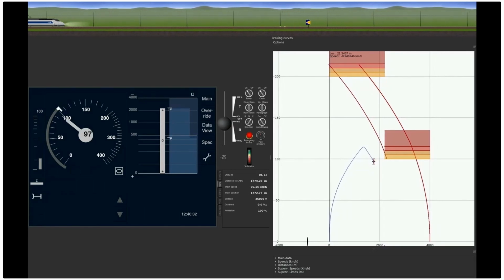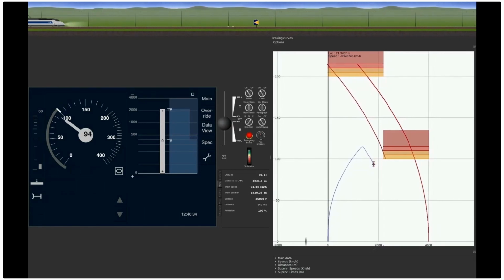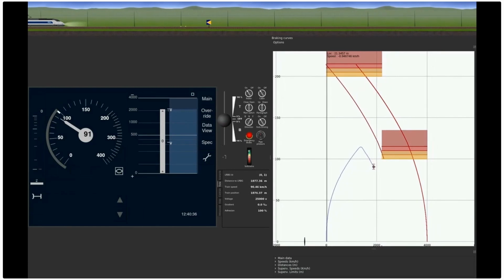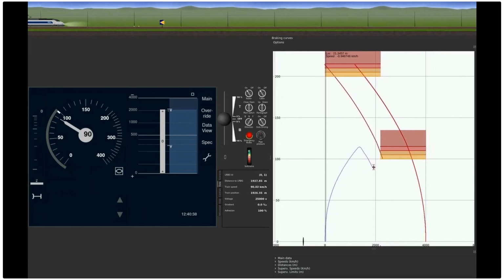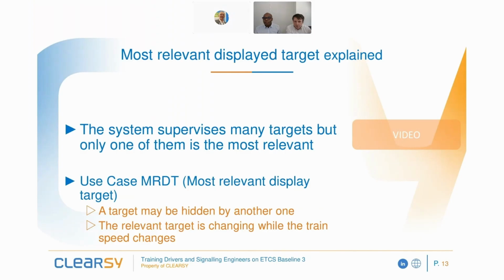And this is something which was very strange to the drivers when they had to switch from 2.0 to 2.1 in some projects. Yes, this slide is for showing the most relevant display target and explain it.